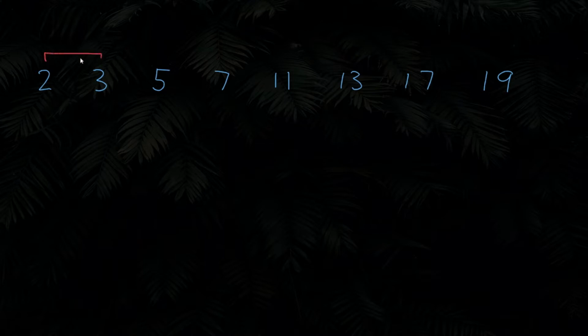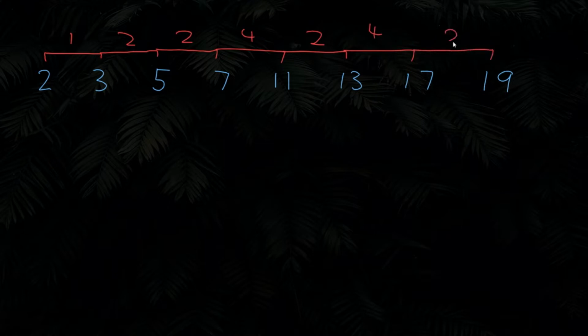So the gap between 2 and 3 is 1. After that, we hit 2. Then we've got 2 again. Then we hit 4. Back to 2. The gap between 11 and 13 is 2. Then 4, and then 2 again. Right, and so there's this sort of strange pattern of gaps between prime numbers.